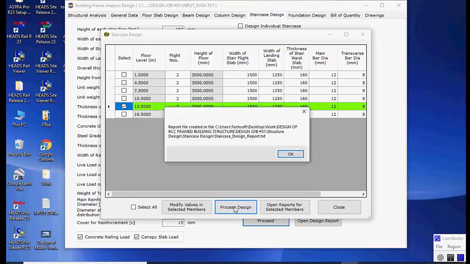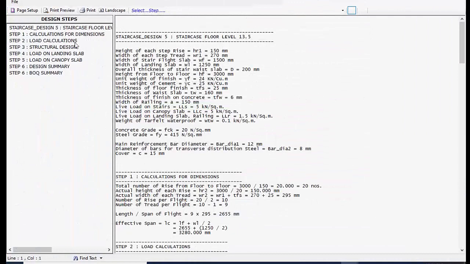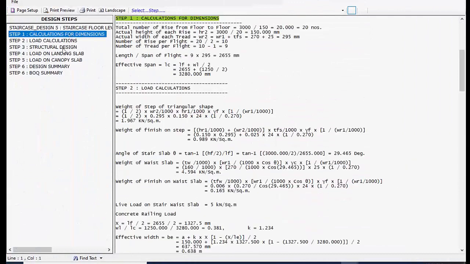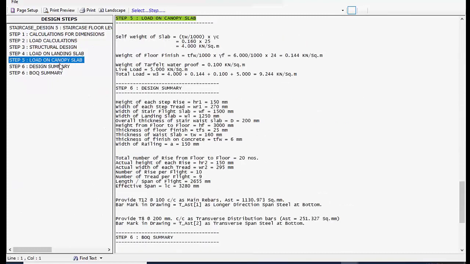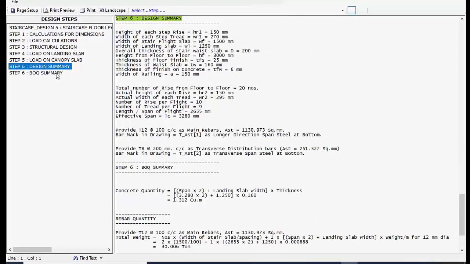Finally, we click on button Process Design. The design is done and the message comes. We click on OK. The design report opens. After viewing, we close the design report, and close the window for the design of RCC staircase slab.